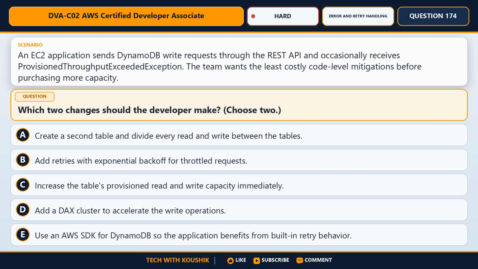Question number 174. An EC2 application sends DynamoDB write requests through the REST API and occasionally receives ProvisionedThroughputExceededException. The team wants the least costly code-level mitigations before purchasing more capacity. Which two changes should the developer make?